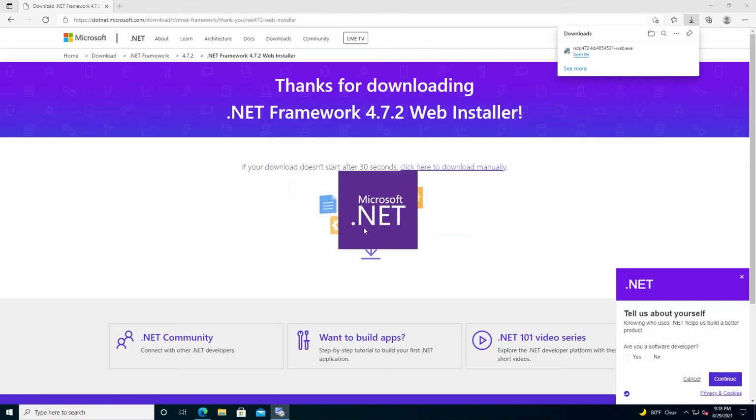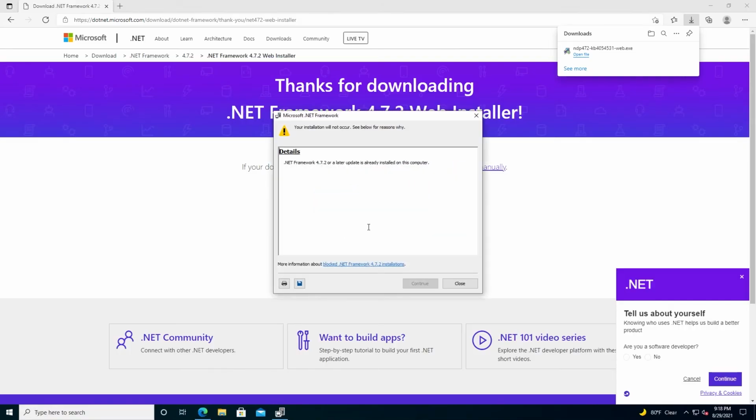And that's it. It's going to extract and it's going to give you an option to install, but I already have later versions, so if you have one, then you'll get this message that you have an updated version already installed on your computer. And then right here you just have to press on continue and go through the installation process. And this is pretty much it.